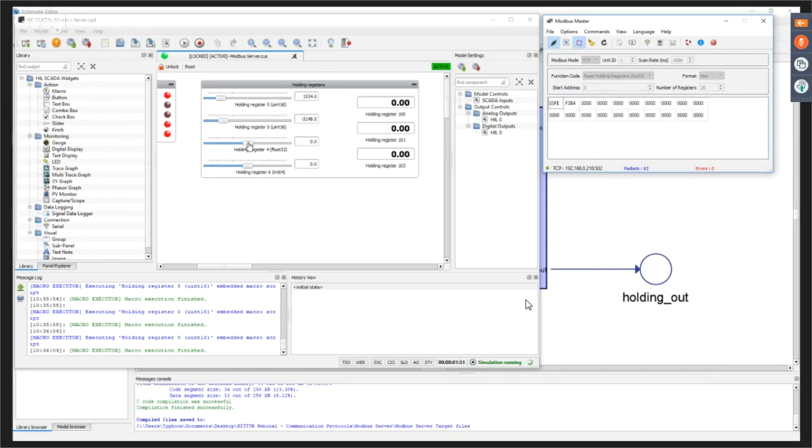If we look at 32-bit values, if we change the value, 2 registers will change. And again, changing the 64-bit register, 4 registers will change. Write multiple registers from address 100. If I change the value here, you can see the change in the simulation.